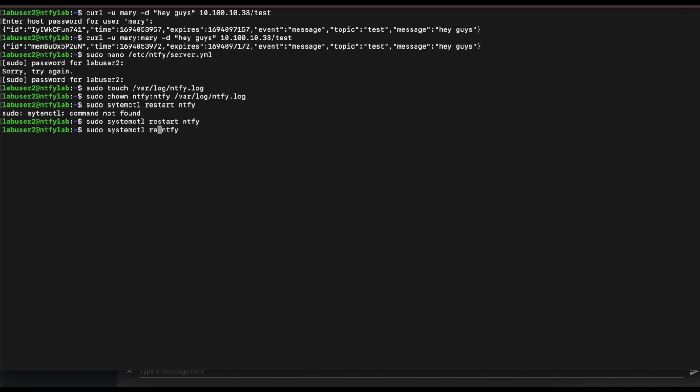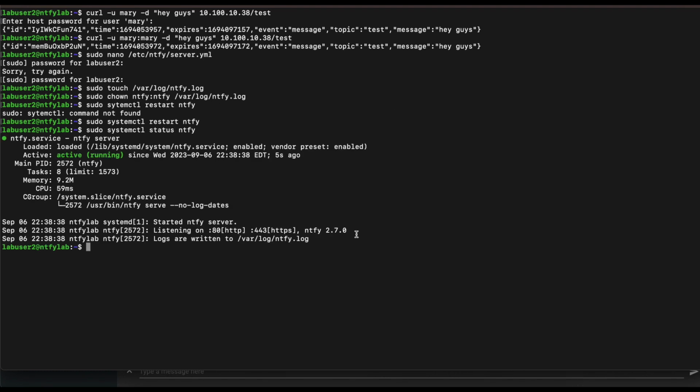And then we're also going to make sure that we didn't get any errors. And as we can see, our logs are being written to that file. So if you get any errors, you first want to create the file and then use chown to assign permission to the file, and then restart ntfy again.